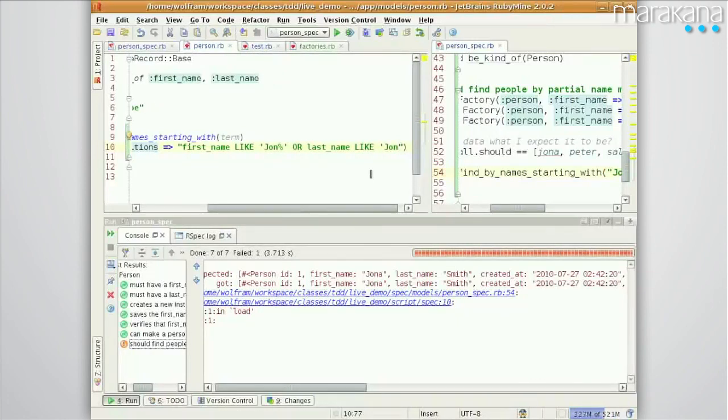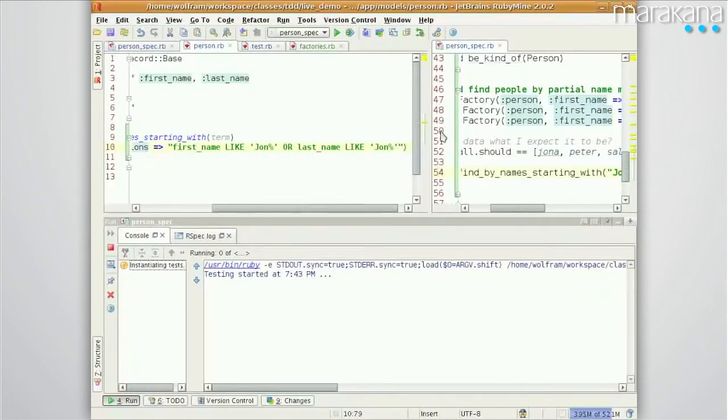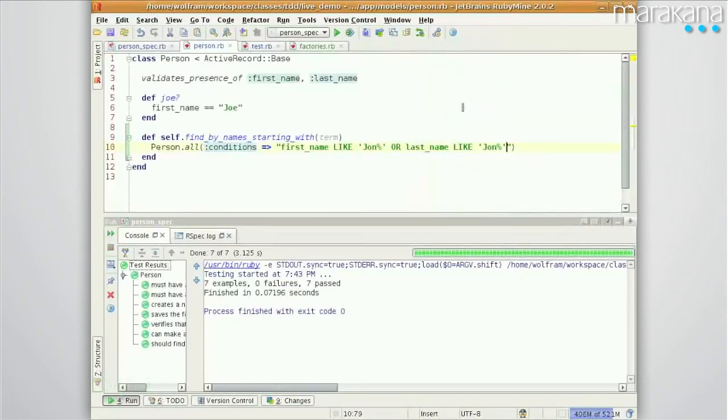Or, okay, last name, like something. John, percent, quote. Okay, let's see how far we get here. All right, that worked. Okay, great. So I guess my data set isn't good enough.